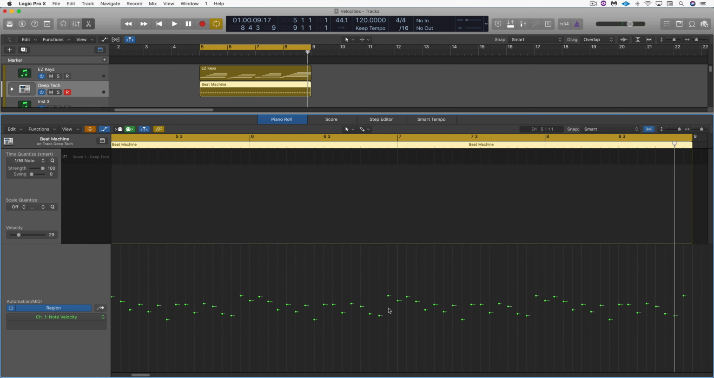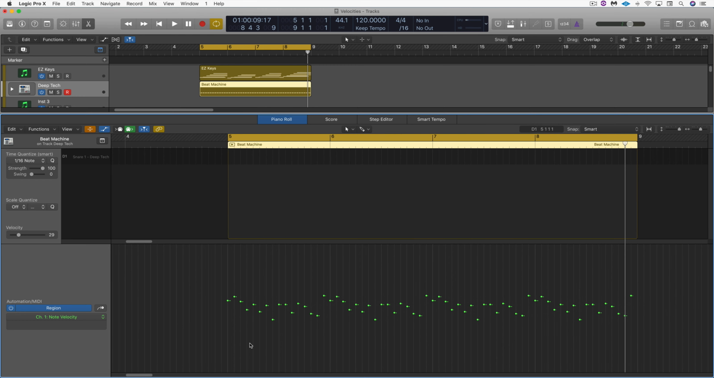But if I want to do a crescendo from the lowest to the highest, what I can do is drag my first velocity down somewhere around there. I don't want it to start all the way at 0, here around 28 or so. You can see in the info tag.